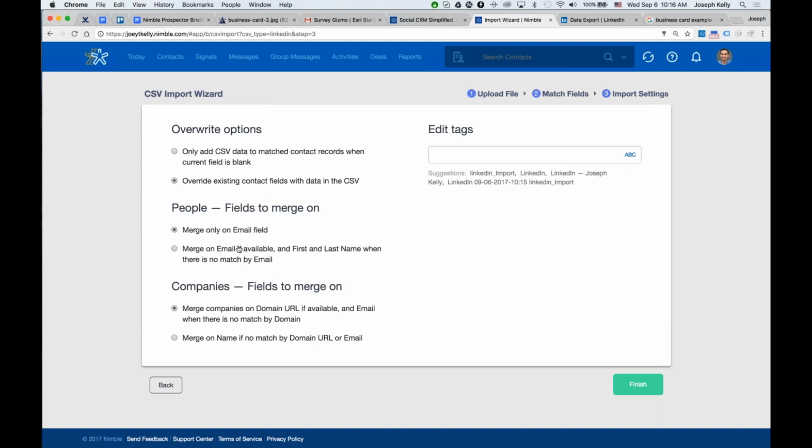How do we match to contacts on an import? You select fields to merge on. So I'm going to choose to merge on the email field, if available. And first and last name, when there is no match by email, is the other option. So use email as the first option, and then if there is no email that matches, it'll merge on first and last name. For companies, if you're doing a company-only import, you want to use that company URL and email as your merge criteria.